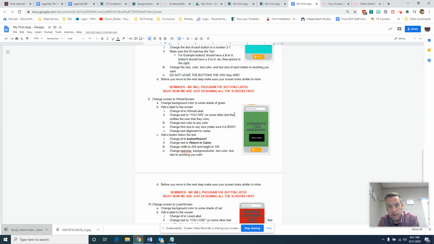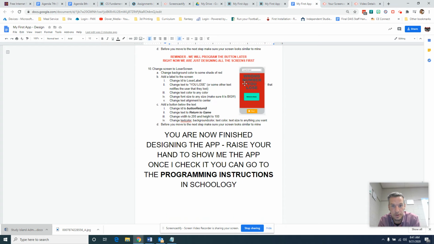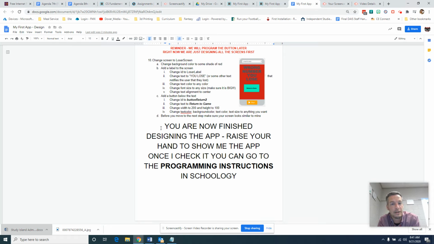Then the winner screen, you're going to make it look like that. And then the loser screen. So you should have 4 screens, which you have already, hopefully, and you're going to make them look similar to this by following all the instructions. And then down here at the bottom, it says you are now finished designing the app. Raise your hand to show me the app, and then you can get on to programming.